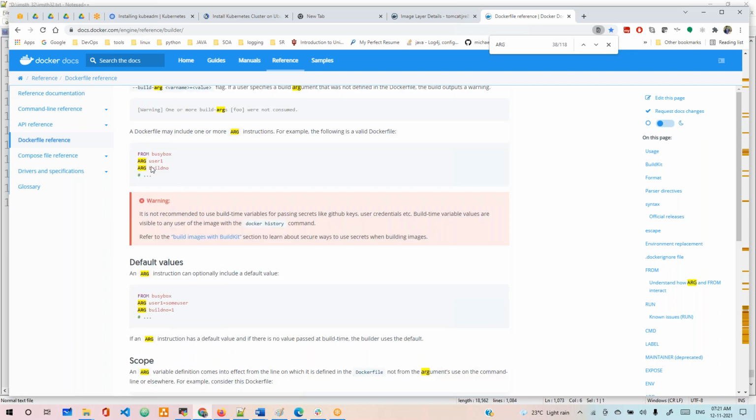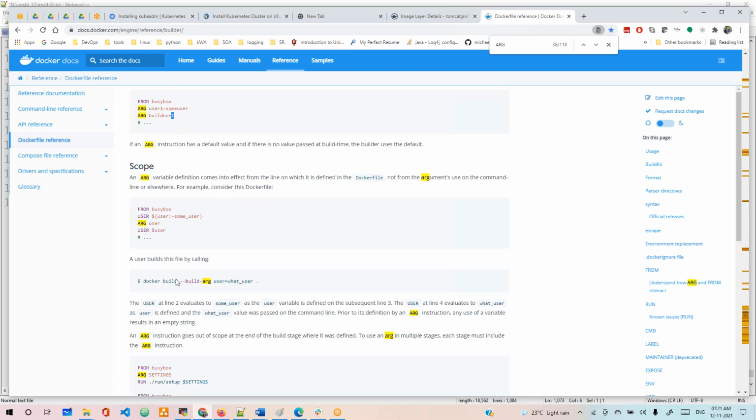Now, this could be a username or build number, whatever. You can declare the build number or username, each with some value. If you want to override this, you can override it while using the build arguments.